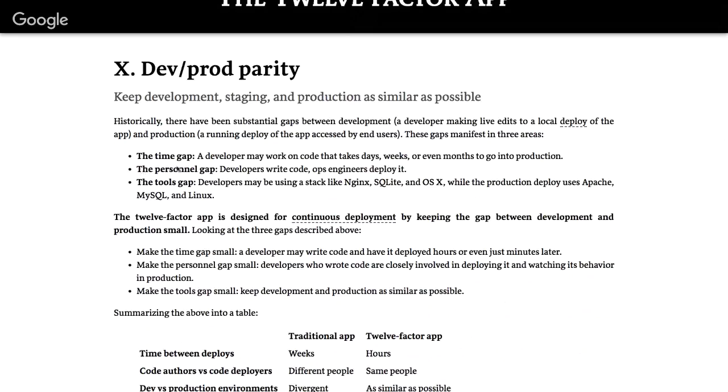The personal gap: developers write code, ops engineers deploy it. The tools gap: developers may be using a stack like Nginx, SQLite, and OS X, while production deploy uses Apache, MySQL, and Linux.